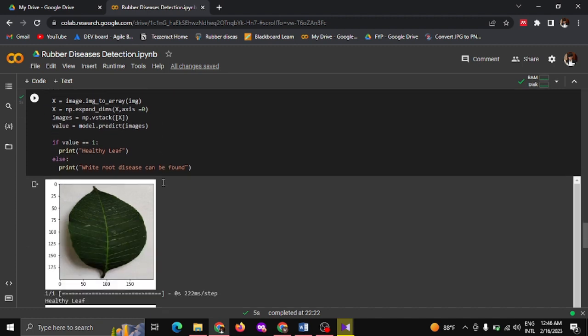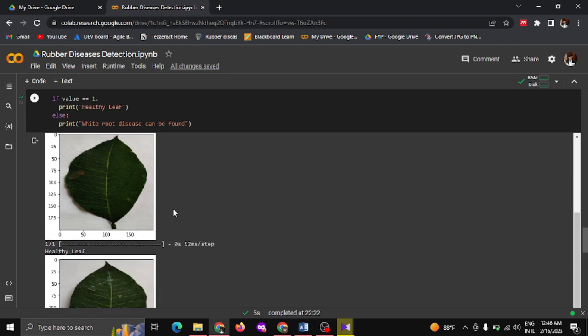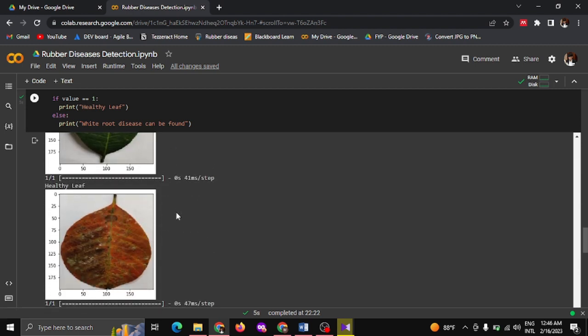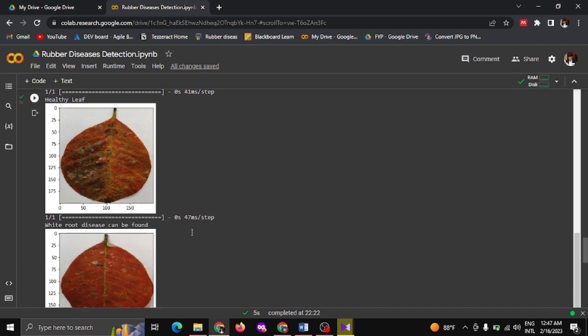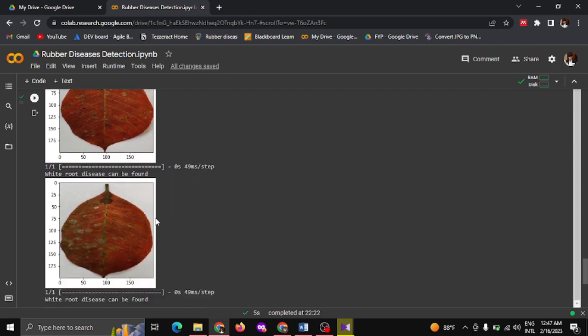I have uploaded 4 images. These are the results of my test data. The first one is a healthy leaf, the second one is a healthy leaf, the third one is a healthy leaf, and in the fourth one white root disease can be found, and in the last two also white root disease can be found.